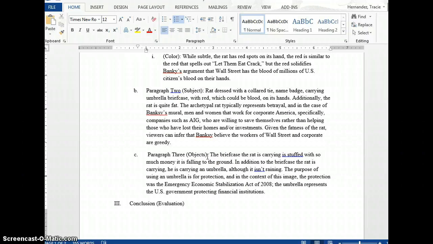Now, even though the subject, which is the rat, is holding these objects, I want to treat them separately, because I think that's what Banksy wants us to do, is to treat these objects separately. The rat is the subject, but the objects in the rat's hands help to solidify what Banksy is trying to say about this issue. Again, he is creating a visual argument.